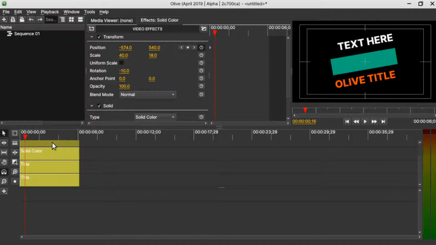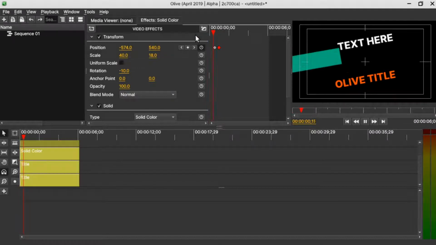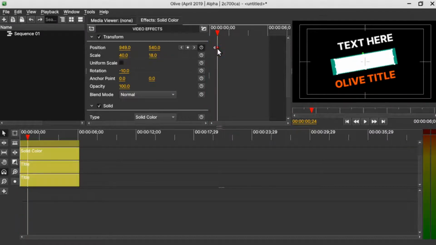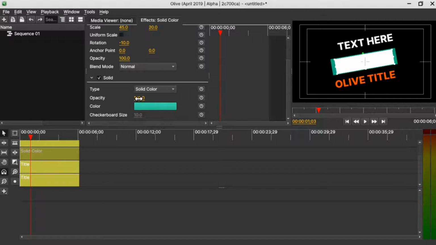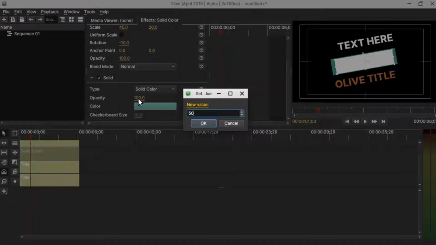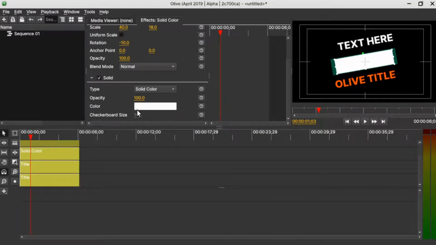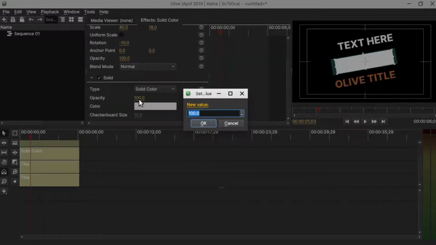Select the second solid color. Keyframe it. Move the marker somewhere here. Drag it out. And now let's play to see. So let's move it a little bit closer to the first keyframe so it moves faster. Now let's select the first solid color. Go to the properties, change the opacity to 50. Second solid color, change the opacity to 50.